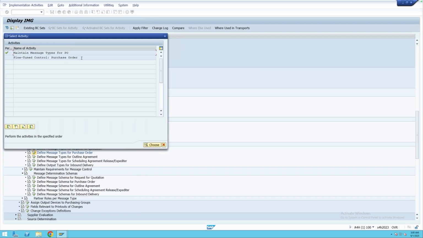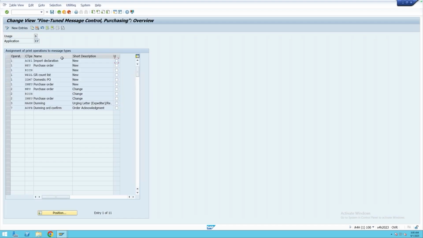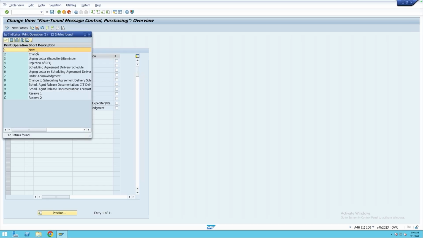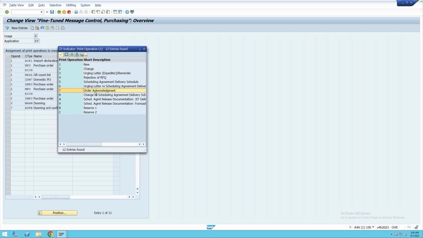And next, let's see this fine-tune control configuration. So as we discussed, for each of the operations, you can define a separate message type that we control through fine-tune control configuration. So let's double click here. And you can see all these operations are listed here. That is, if you take a drop down, operation 1 is for new purchase order, 2 is for change, 3 is for urging letters, and 7 is for order acknowledgement.